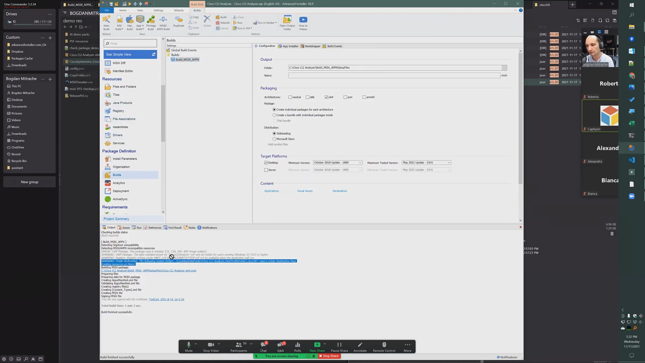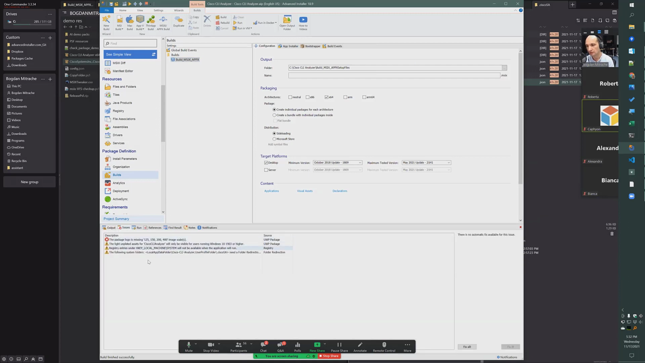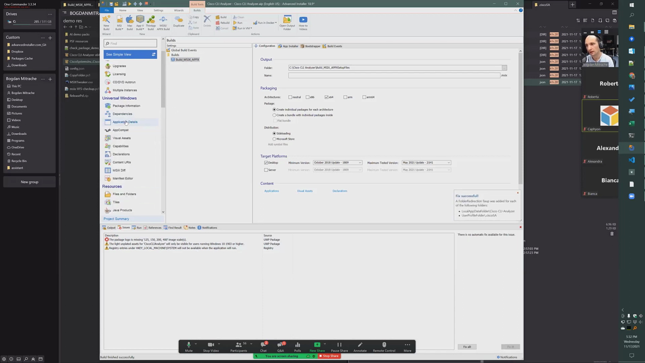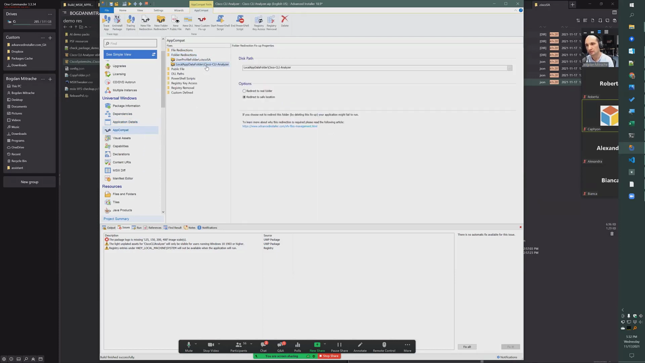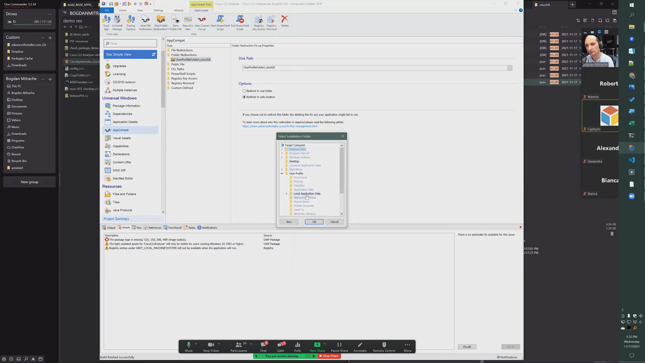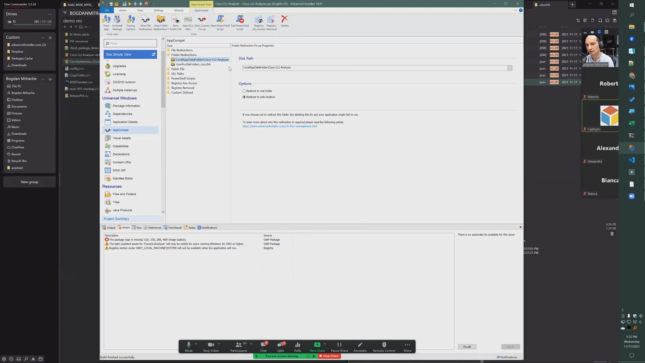Now, in this case, it's giving us those warnings. You can either go to the Issues pane and say, hey, I want to fix this warning, and just press the Fix It button. Or you can go manually to our AppCompat view and add them manually. So here you can see them. These have been added automatically by the tool. But let's say they weren't here in the package. You just go to New Folder, Redirection Fix-Up, select the folder that you want, in this case Cisco, and select it. And it's the same thing that was done automatically in the application. So you can do it either way, the result would be the same.